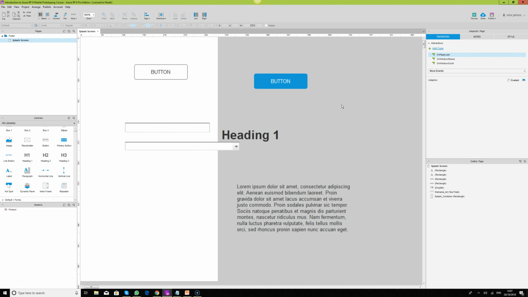So in the next video, we're going to be looking at other aspects of Axure RP in our introduction to Axure RP prototyping journey. So we're going to be working on that as well.